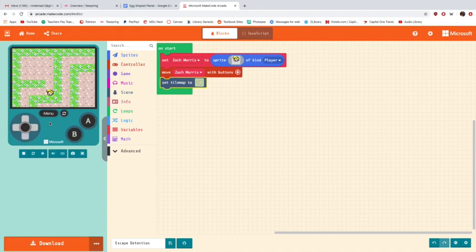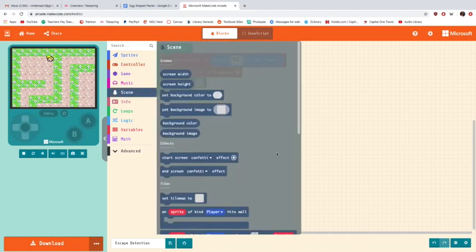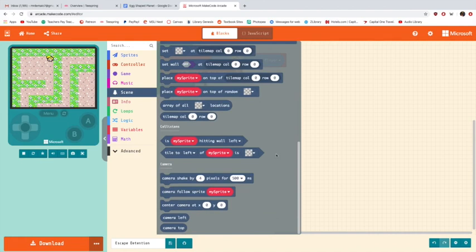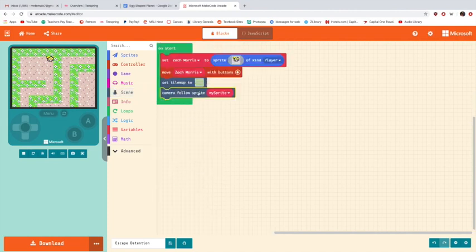Whee! Now, if you notice that if you go off the camera, it doesn't follow you, so we need to make it so the camera follows us. So we click the word scene, and all the way down here at the bottom, it says this one, camera follow sprite. So click that, drag that into your box, and change it from my sprite to your character's name.